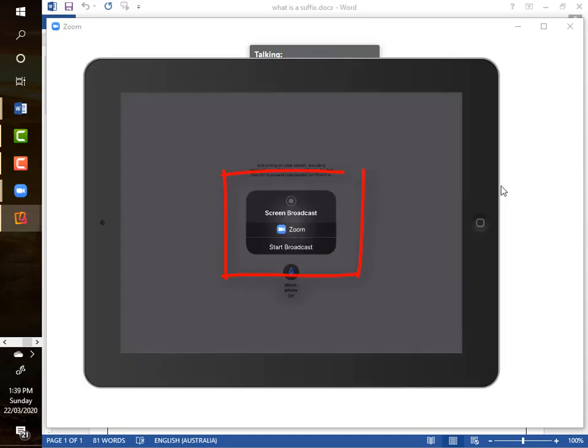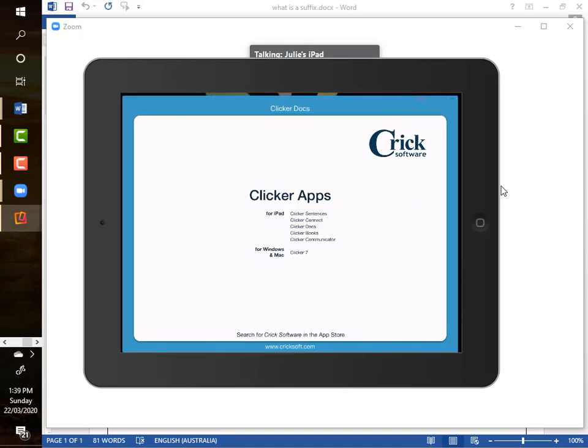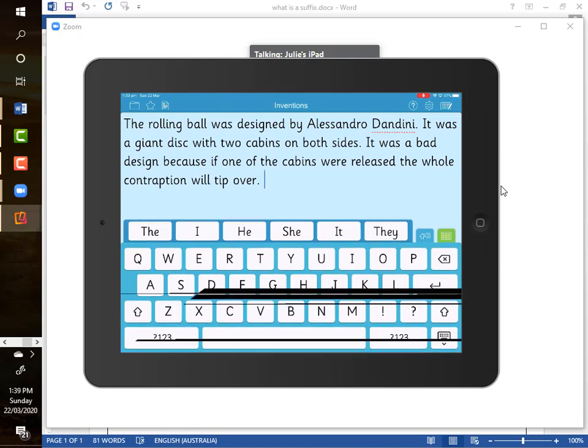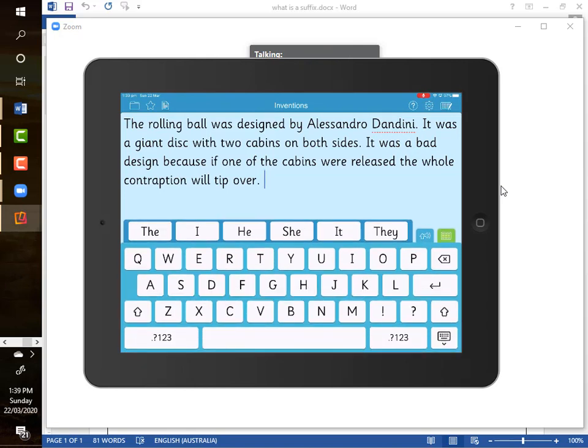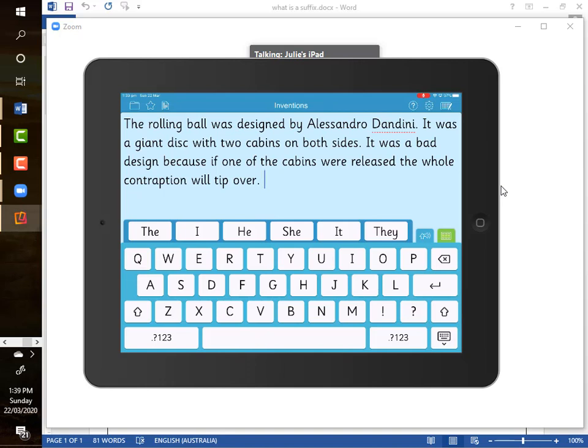When the student clicks on start broadcast, then we will be able to see on our Zoom screen the app that the student is actually using. So if we're teaching them a writing lesson, for example, on Clicker Docs, this is an app I use for most of my primary students to support their writing. Then they can do their writing and we can be coaching them in that for the lesson online.